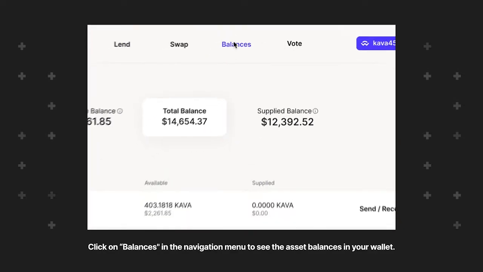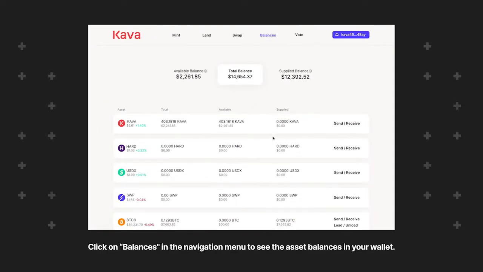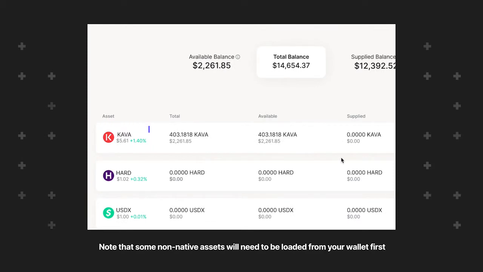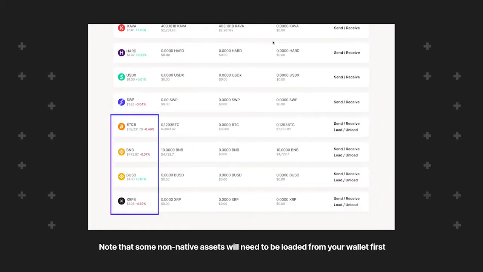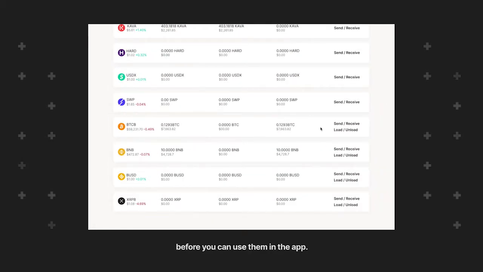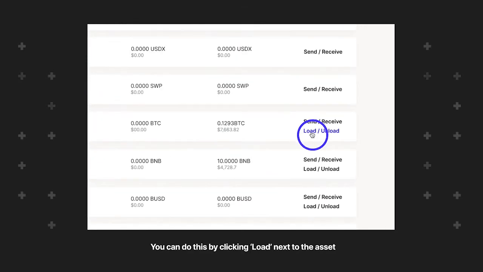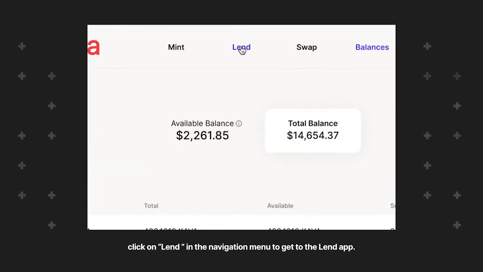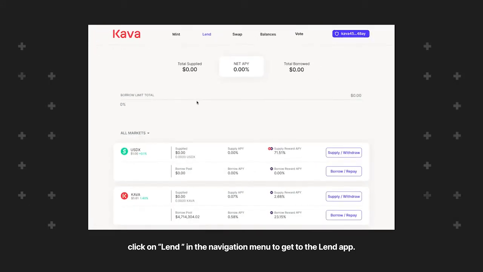Click on Balances in the navigation menu to see the asset balances in your wallet. For this tutorial, we will be using our native Kava token. Note that some non-native assets will need to be loaded from your wallet first before you can use them in the app. You can do this by clicking Load next to the asset and following the prompts for your wallet. Once your asset's ready, click on Lend in the navigation menu to get to the Lend app.